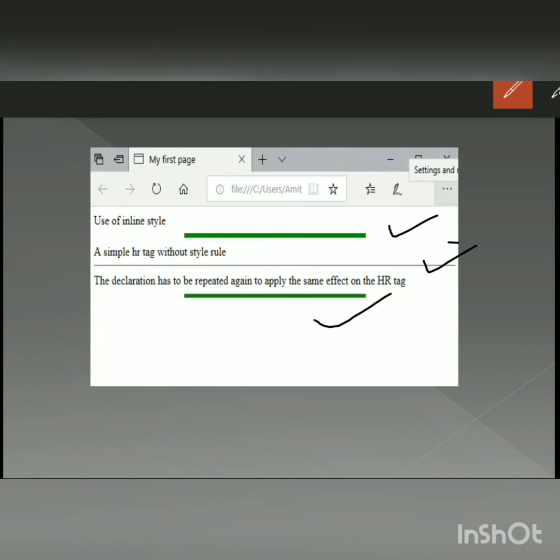Okay, so this is the disadvantage of inline style. In this case I have taken the HR tag, so if I want to draw horizontal lines again and again, I have to repeat the style. So this is the main disadvantage of the inline style, that again and again we have to repeat the declarations.